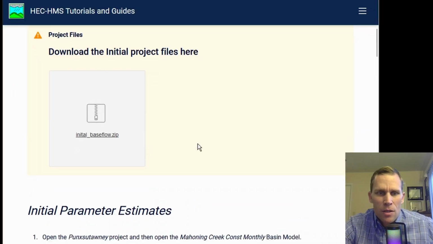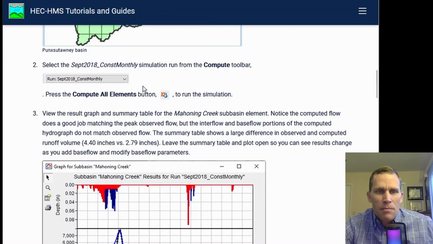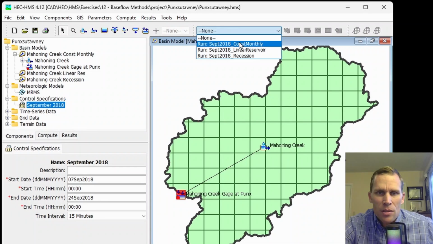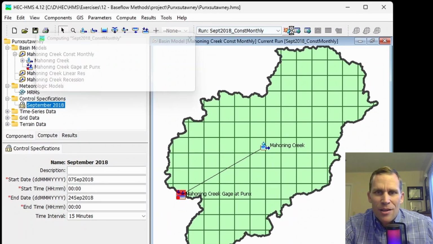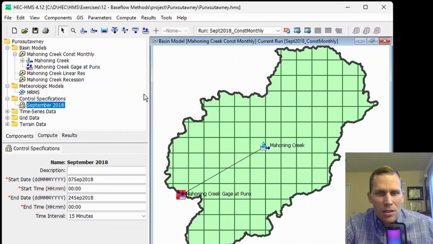We go back to the instructions and scroll down. First, it tells us to open up the project and select that constant monthly basin model, which we've done. The next step is to select the constant monthly simulation and then run it. So what that means is we'll go up to our compute toolbar, select constant monthly, which is right here, and then go ahead and click the run button. Wait a moment for that to run, and it looks like it's completed.